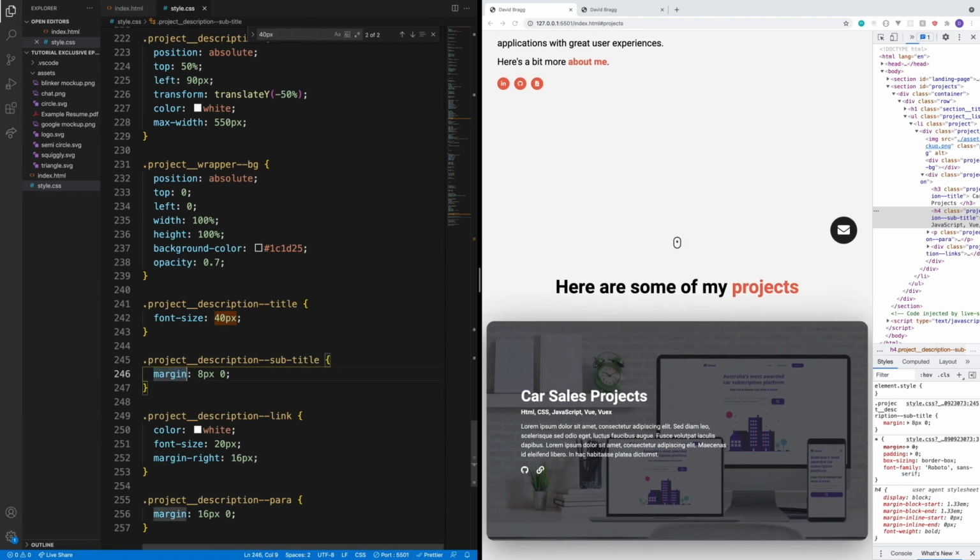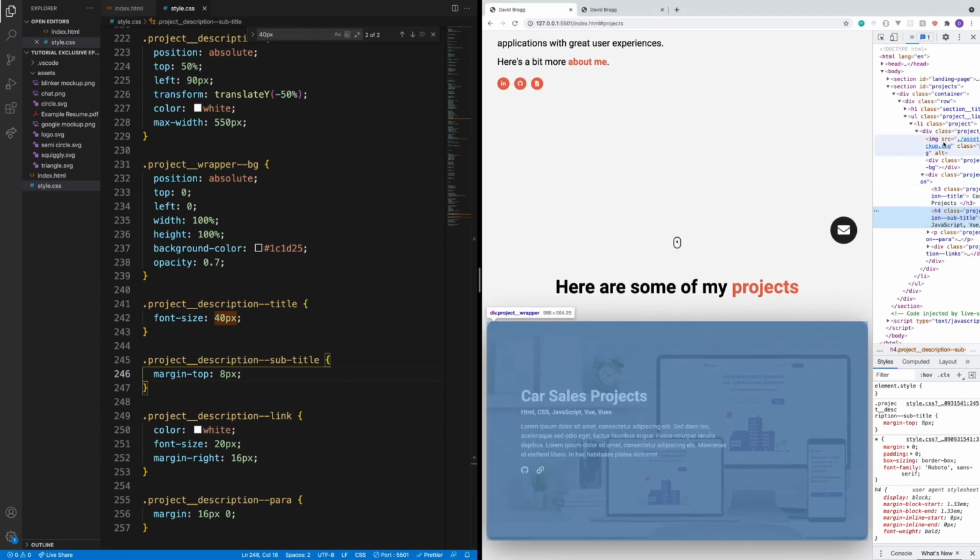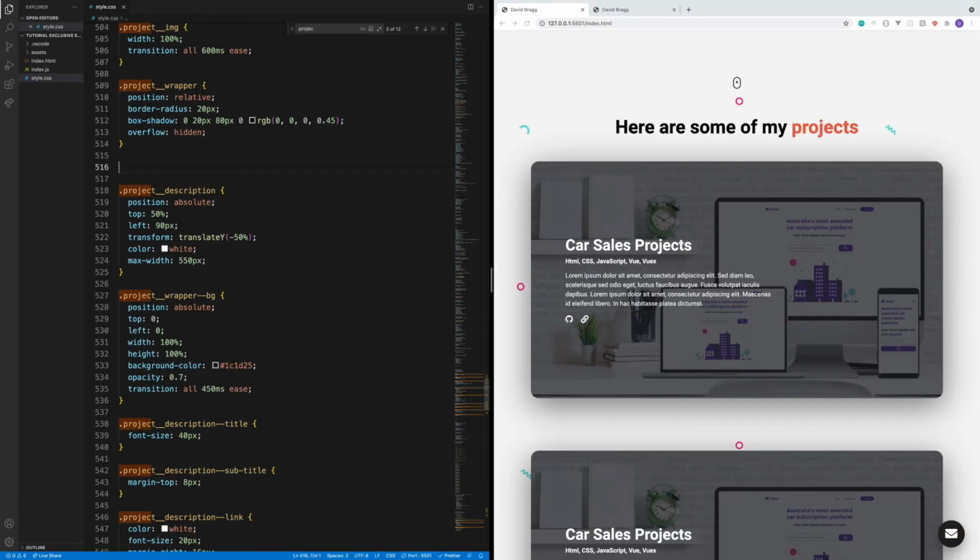Maybe just to the top. All right, cool. I'm happy with that. All right, so now let's get everything working on hover. So we're gonna hover over the project wrapper. All right, guys, that's my bad.